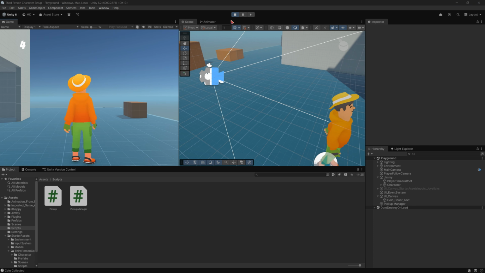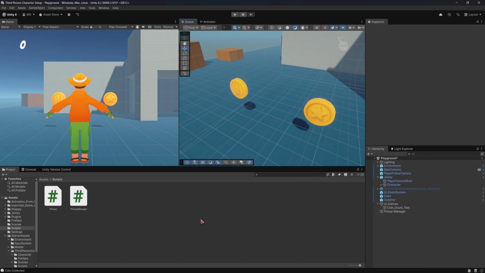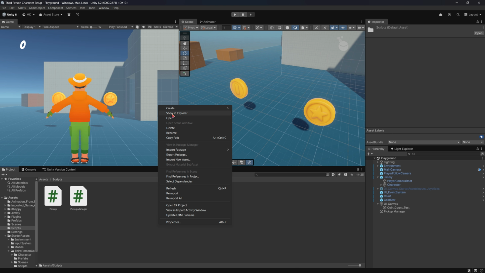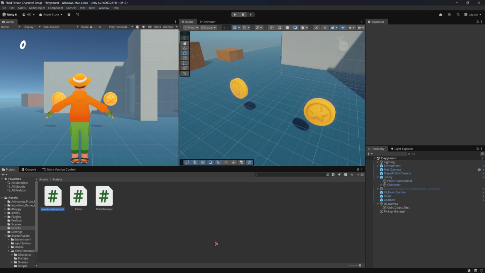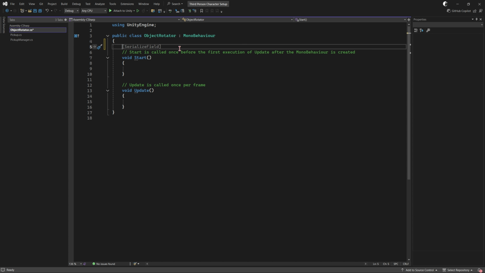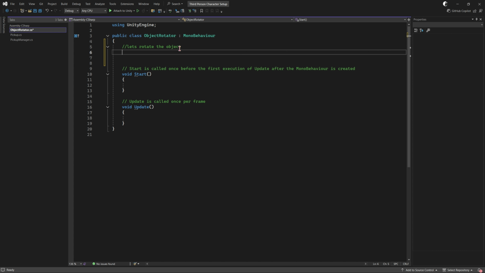Nice. Now, let's make these coins feel alive. Gentle spin, gentle up-down. For that, let's create a new script called ObjectRotator and add it to your coin. We'll build it in two tiny steps. Step 1, just spin. We add a public float variable named spinSpeed and set it to 90. This is our rotation speed in degrees per second, and it shows up in the inspector so we can tweak it.